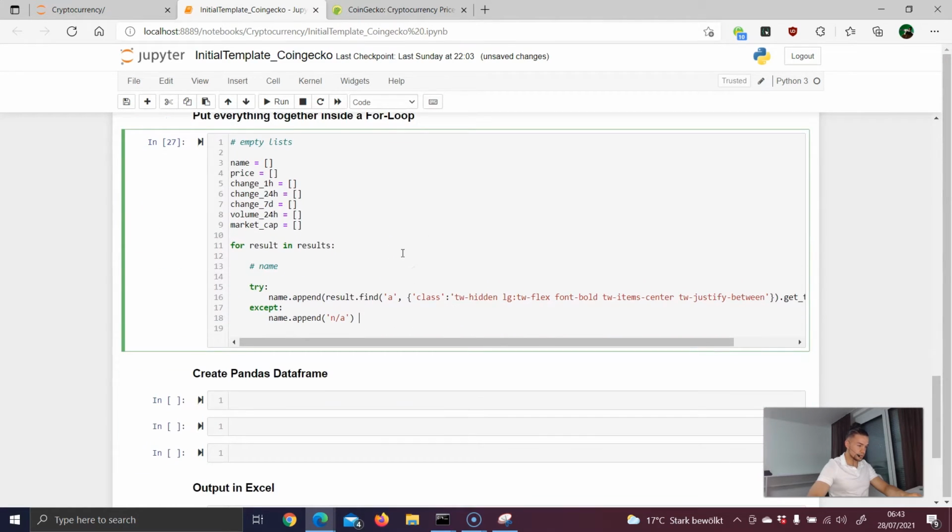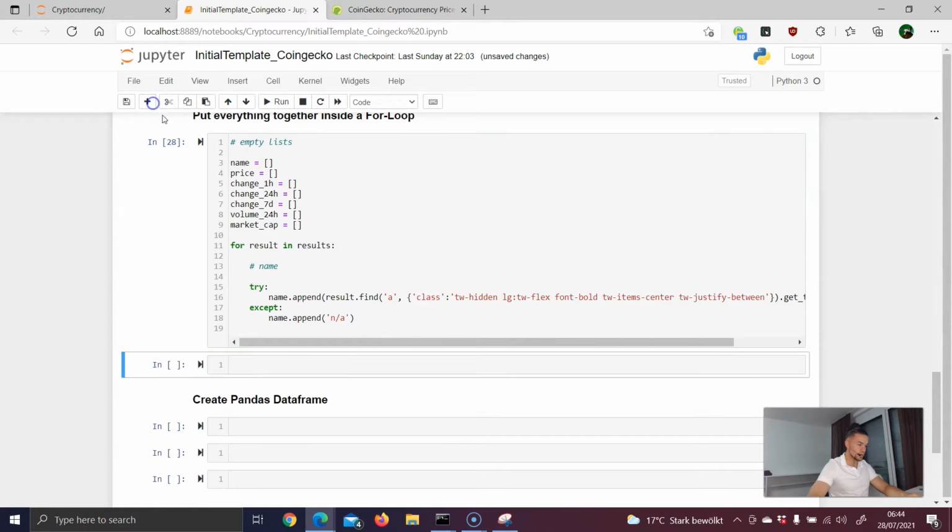So this was the example for the name. Okay, everything inside this for loop. And let me just run it. And actually I want to show you how this result can look like. So now we have started with the empty list, and then inside this for loop we have appended our data inside this name list here.